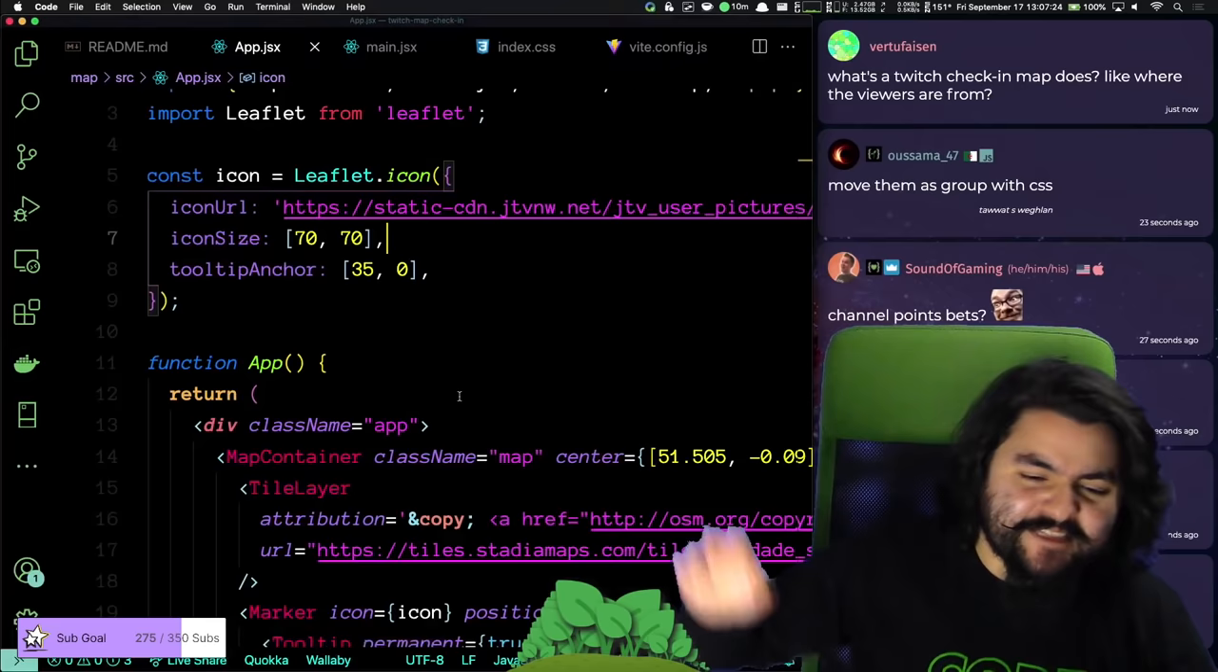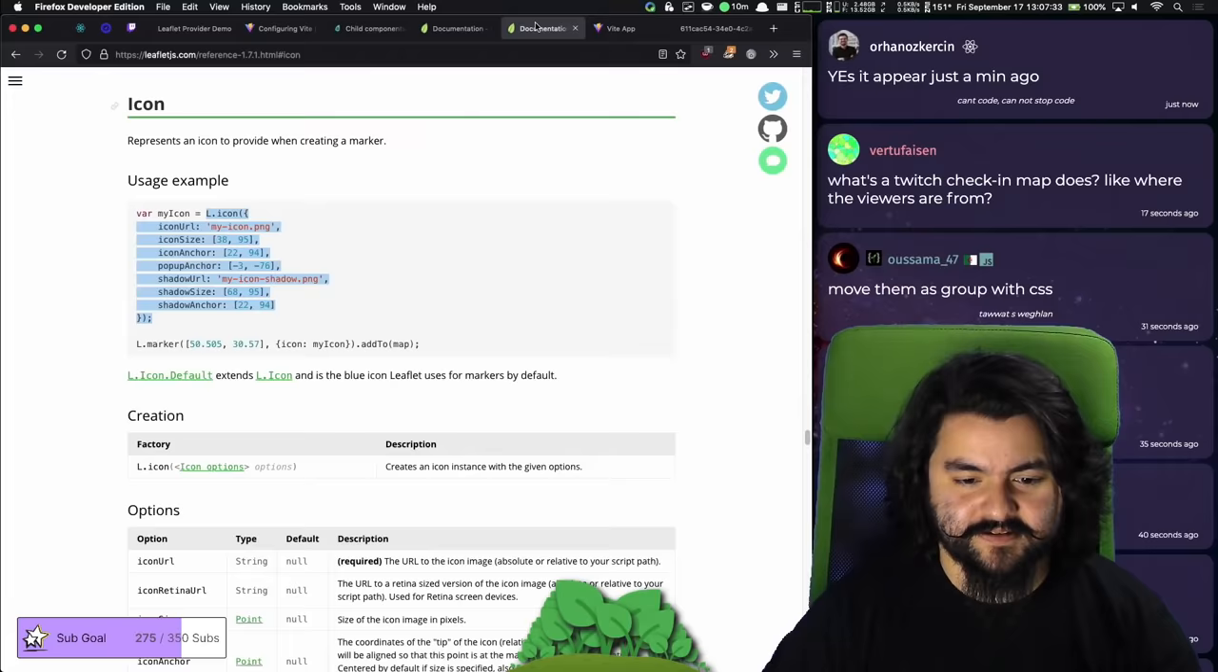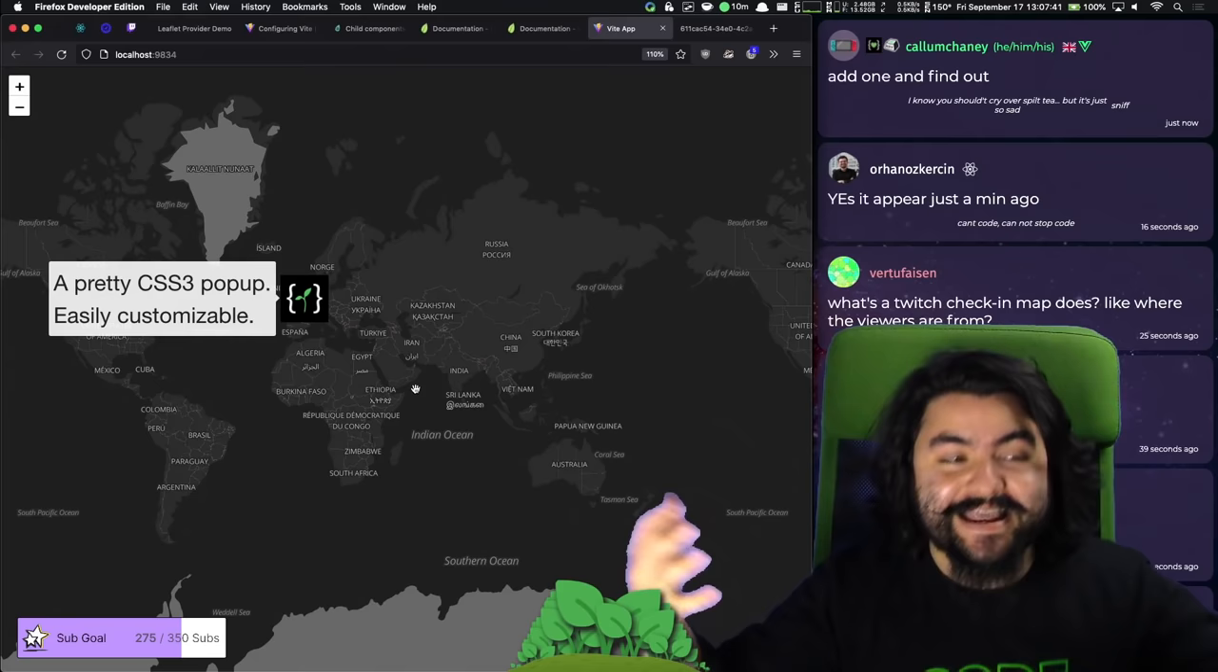Okay, at this point, I think we have everything we need. Actually, if I do this and then go back to it, a second ago it went to the right hand side for some reason. But regardless, at this point we have all the code we need. Now we need to start getting Twitch chats, and then we'll put markers on the map.